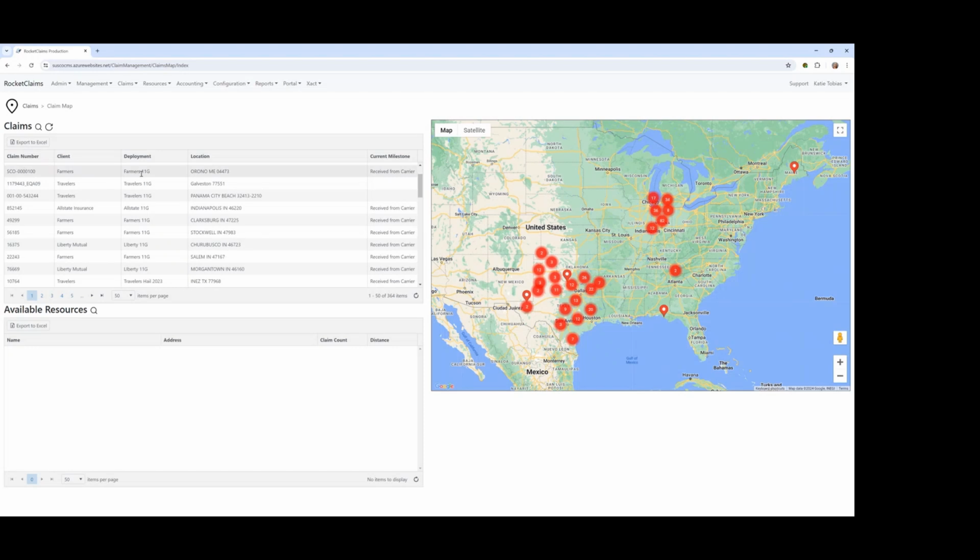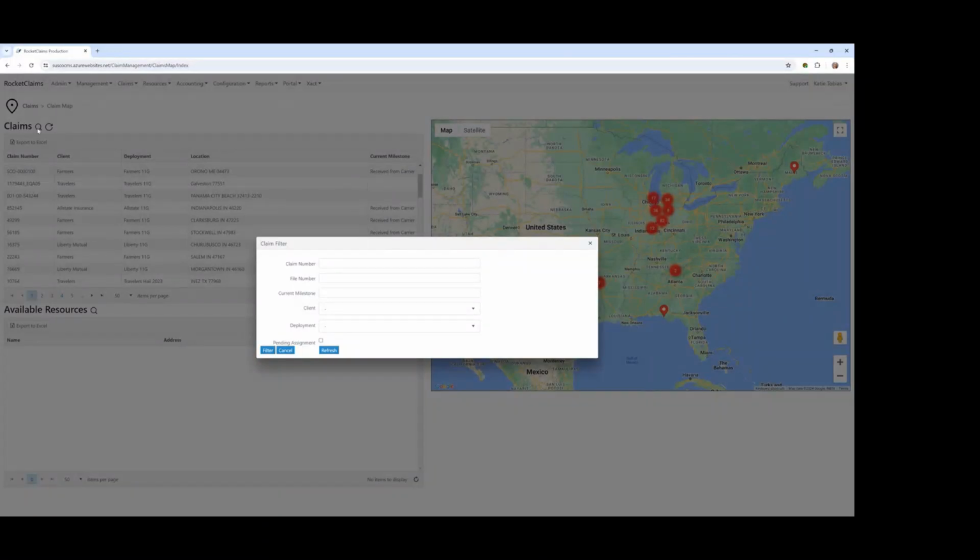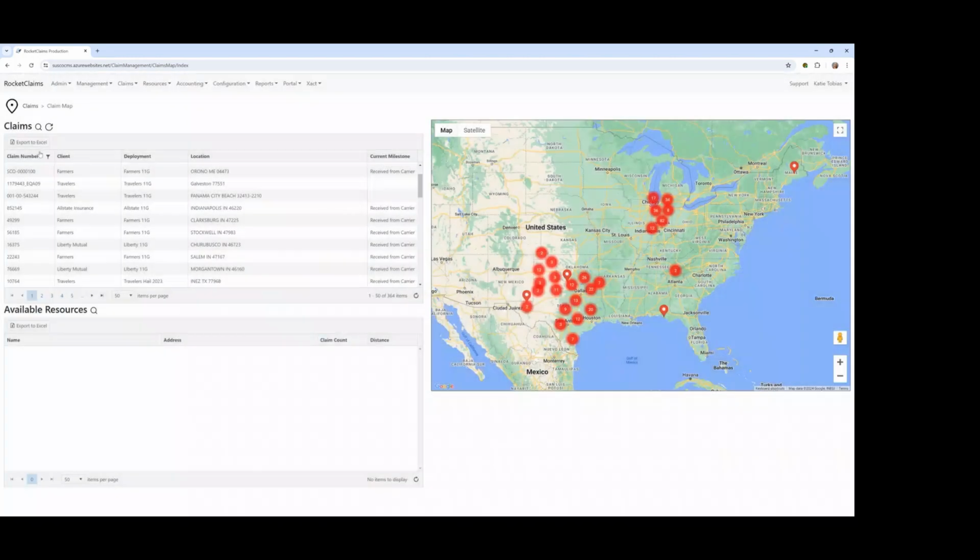It has claim number, client, deployment, location, and the current milestone that is assigned to that claim. You are able to further filter using this magnifying glass if you want to look for particular types of claims or look for something in particular. You can also refresh this list with this button here.